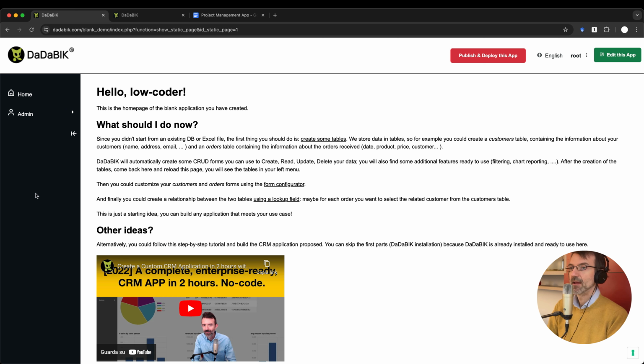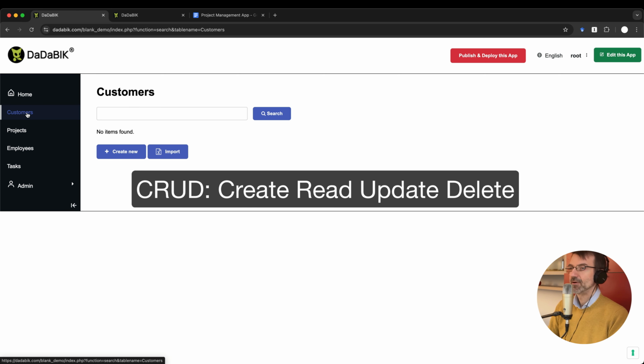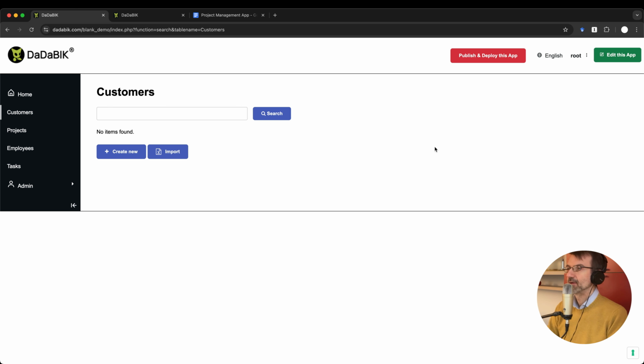Let's go back here and let's refresh, and you should see these menu items related to the tables. So we have customers, we have projects, employees, and tasks. So for each table you have created, you now have all the pages and forms related to the classic CRUD operations: create, read, update, and delete. So let's test our typical workflow.